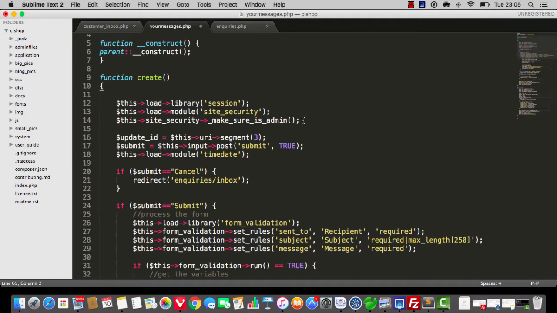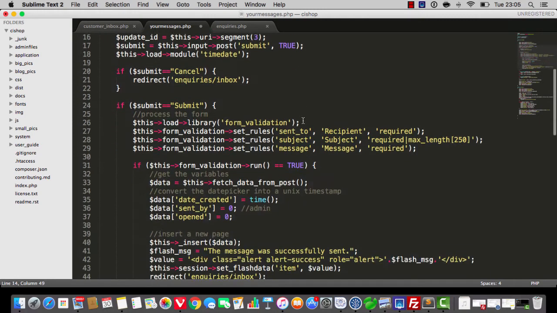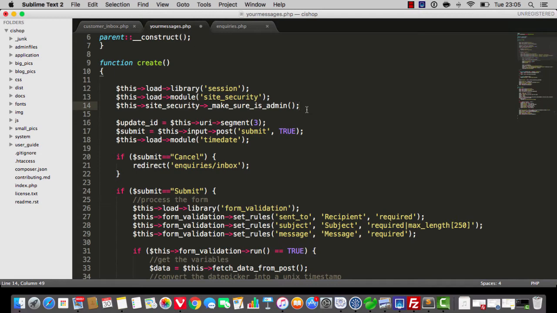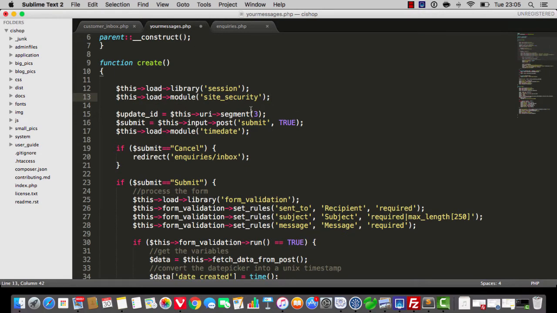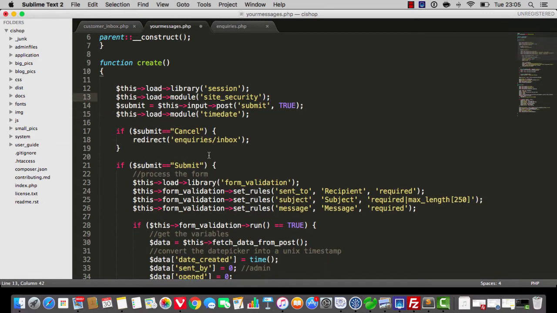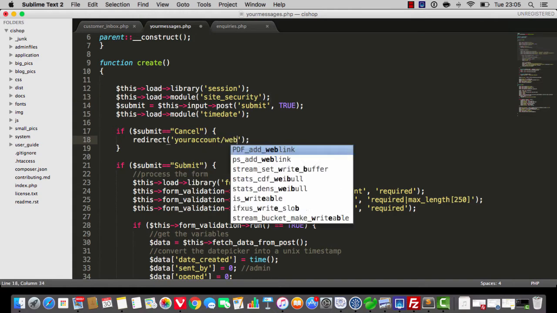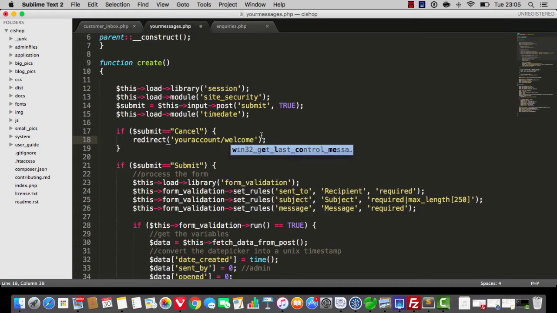So first thing I'm going to do is go through all of this code and just simplify. The first thing we can do is get rid of this make sure is admin, right? We can also get rid of this update ID. We won't need that. Next, if somebody hits cancel, let's take them to your account / welcome.